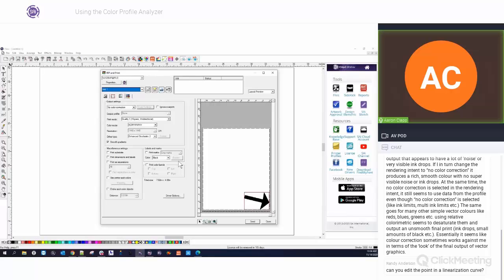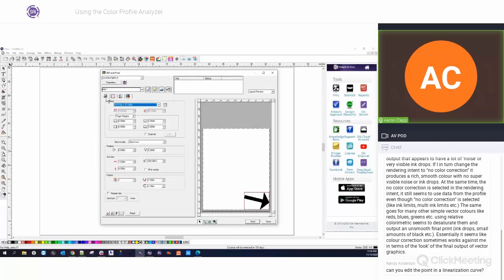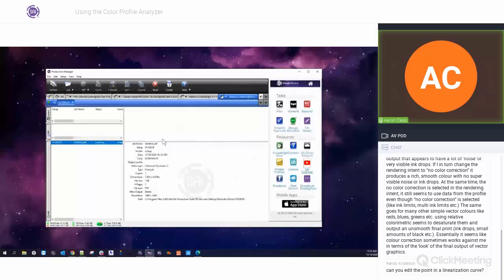But if that doesn't work and everything is exactly the same, here's a test you can do. You can send a file, and I'm going to go here and say hold and list and hit send. If you take the same file and you go into Production Manager just like this, and you rip the file, right? So we're ripped, we're all done.